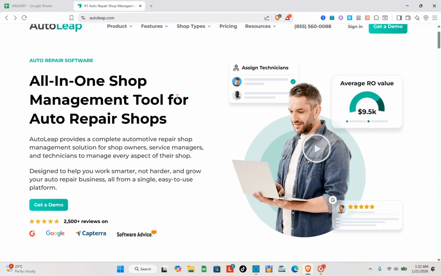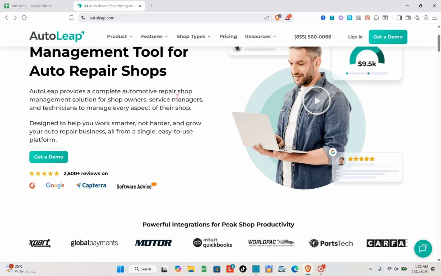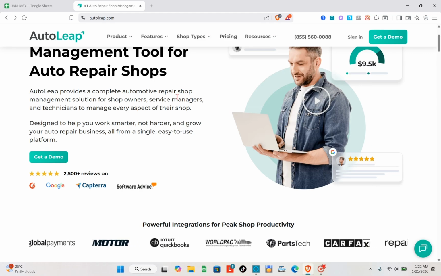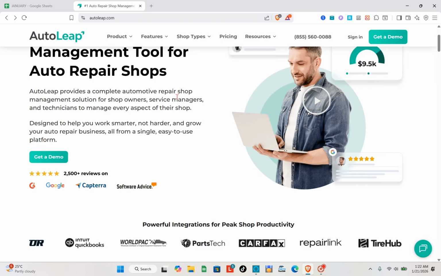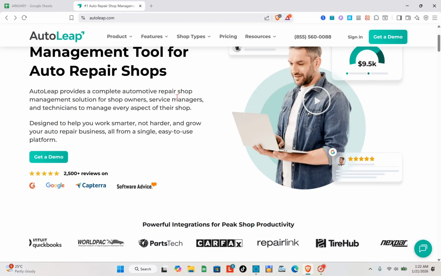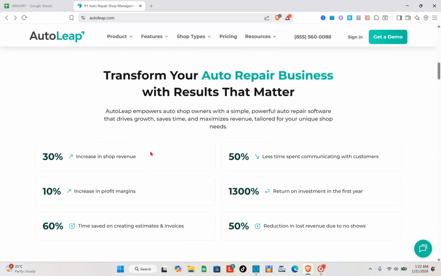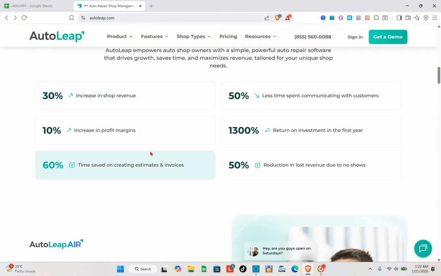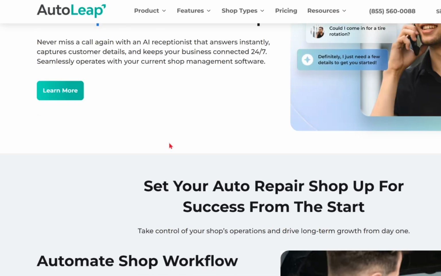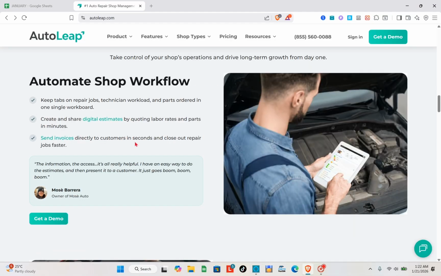Okay, so Autoleap provides a complete automotive repair shop management solution for shop owners, service managers, and technicians to manage every aspect of their shop. It's designed to help you work smarter, not harder, and grow your auto repair business, all from a single, easy to use platform. Okay, so here, as you can see, you can increase shop revenue, a 10% increase in profit margins, and so on. So you can automate the shop workflow, take control of your shop's operations and drive long-term growth from day one.